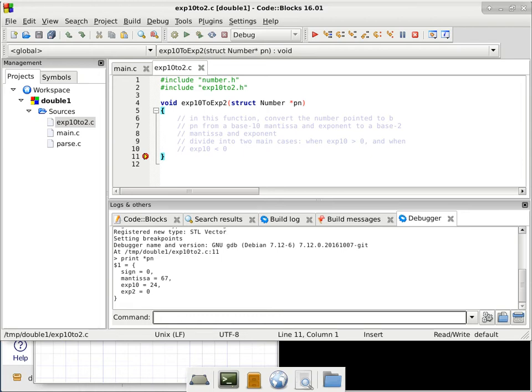Do you think I can multiply the mantissa by 10 without overflowing it at this point? The mantissa, by the way, is a 64-bit unsigned integer. So how do you know that we have room to multiply the mantissa by 10 without overflowing? Well, not so much. But if you look at the mantissa, it's 67. If you multiply 67 by 10, it is 670. So do you think 670 can be represented in a 64-bit unsigned integer? But how do you know that?